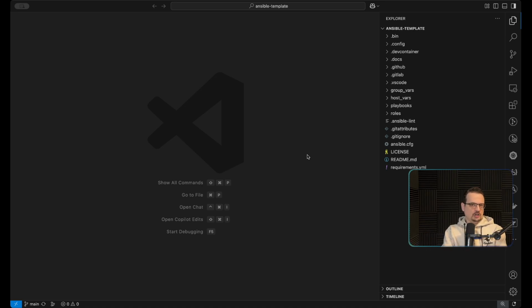Now, I have Docker already running in the background. I'm using Docker Desktop, and I have it all running. So now we need to start the container. And it's good to know how to do this through the command palette instead of just hoping that you click in time on a pop-up.